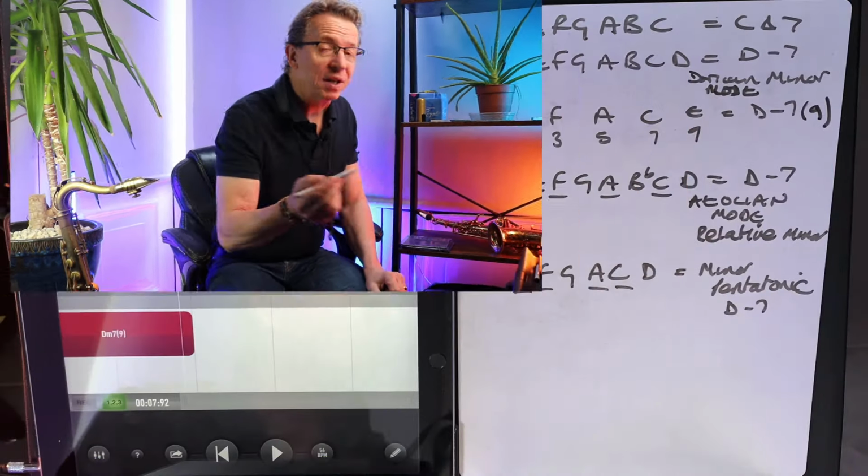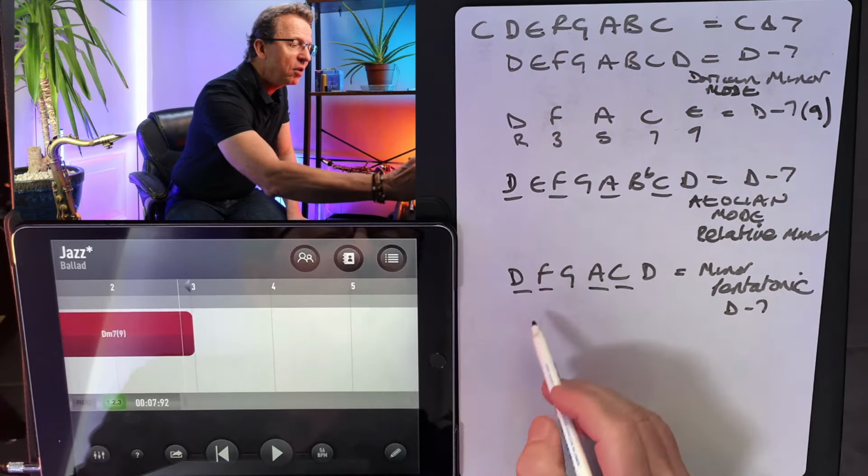Gorgeous, absolutely lovely, works really well. So that is another type of D minor 7, and again you just have to be sensitive about how you use it. For me, minor pentatonics and blues scales fit hand in hand together, so that's another type of D minor that you could use.